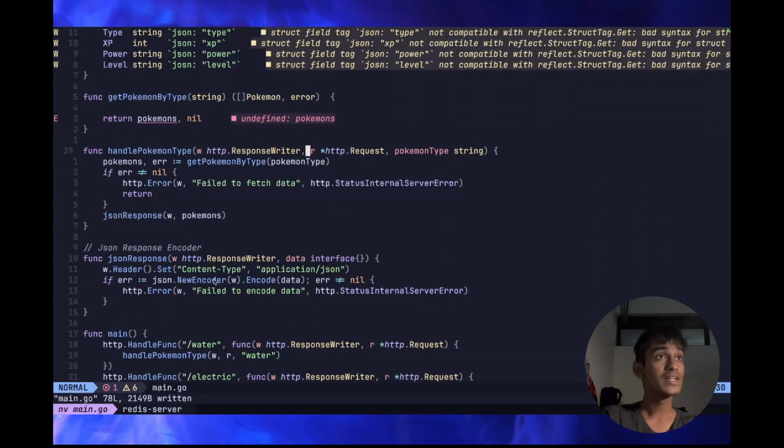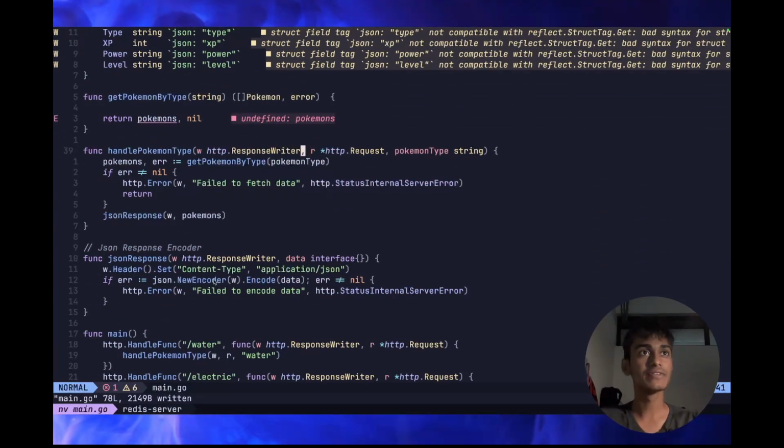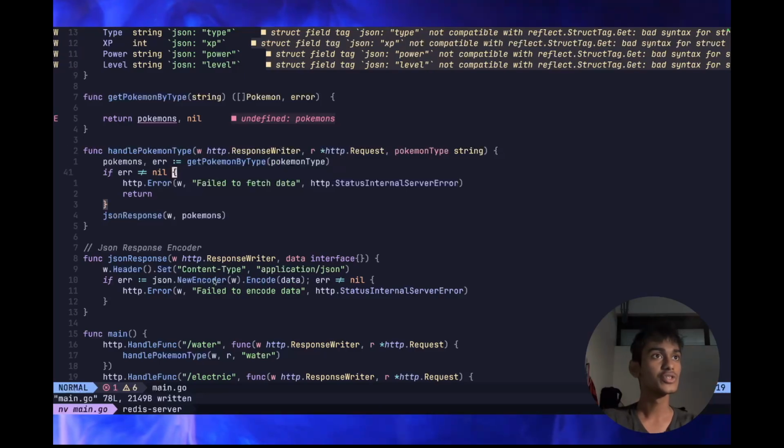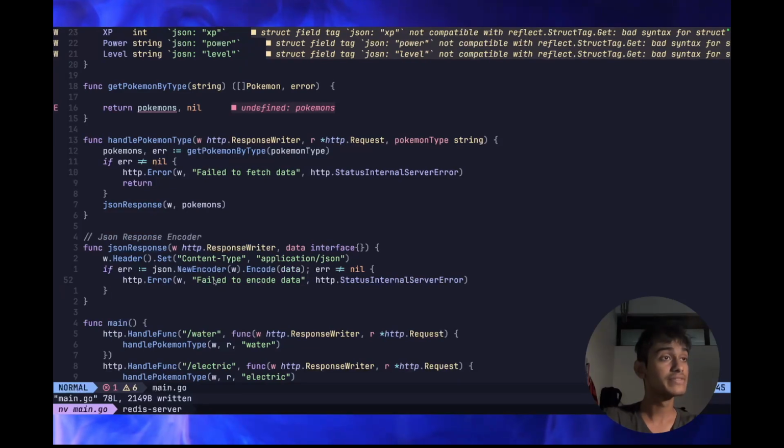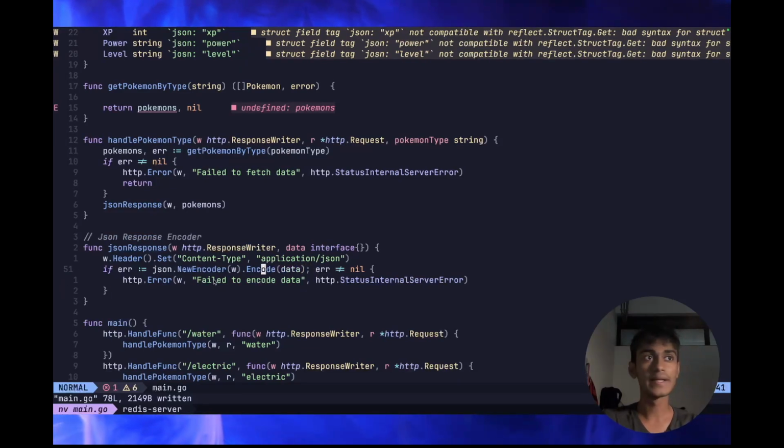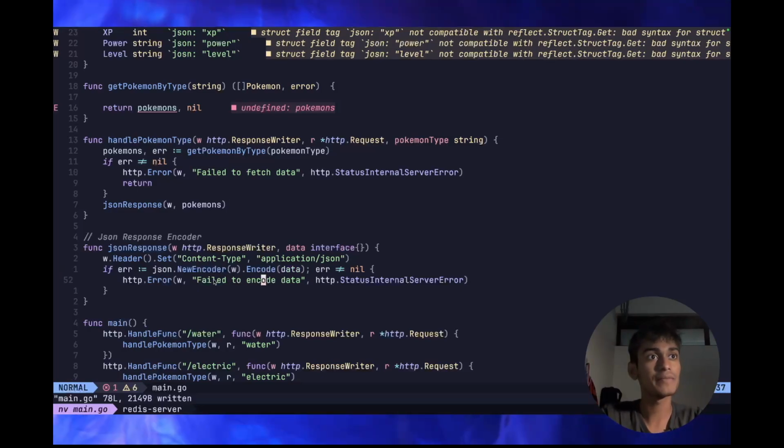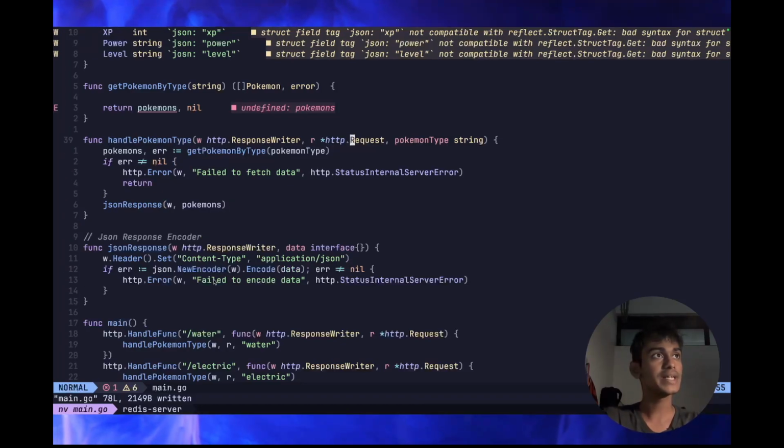It will have the response writer, the request, and the Pokemon type. So it will go ahead and get Pokemon by type. And if there is no error, it will call the JSON response. It will set the headers, application/JSON, and encode it. If there is no error, it will return the data. And if there is an error, it will push a fail to encode and throw an internal server error. So let's go ahead and define it here.